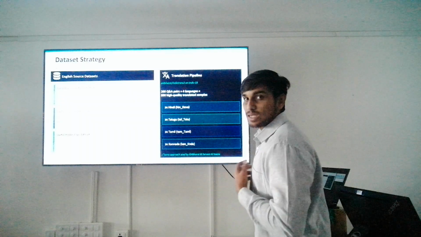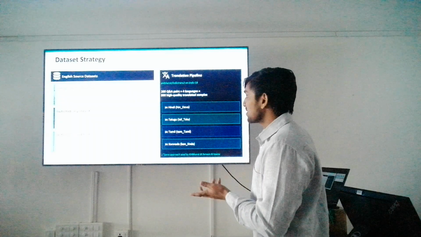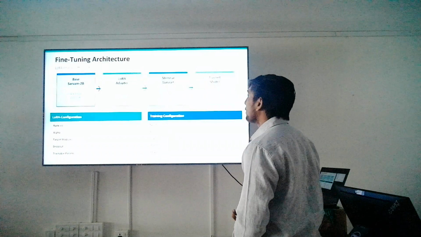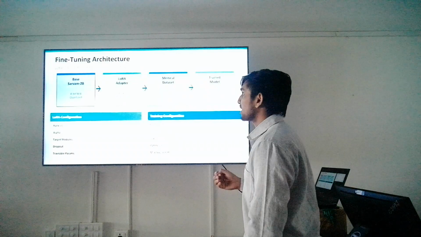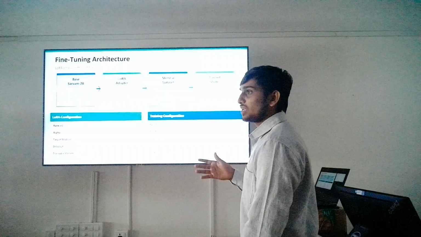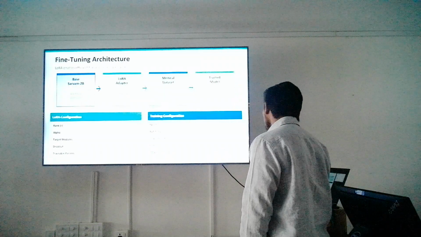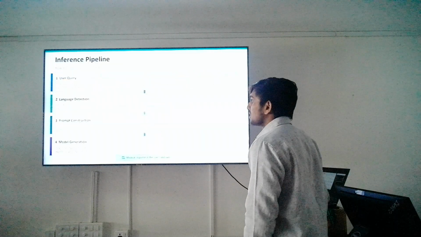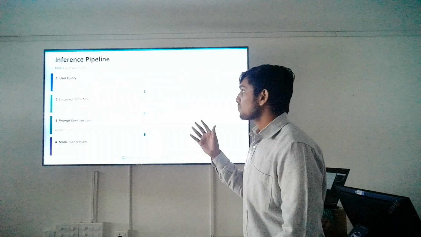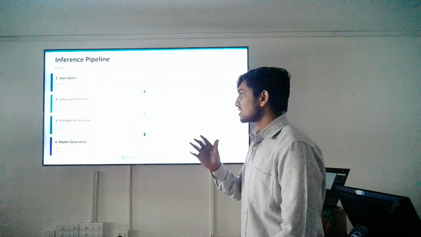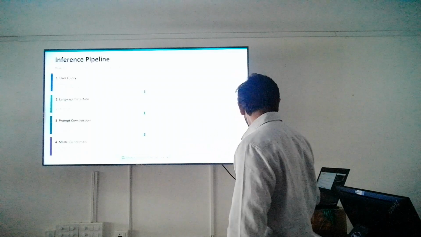And here are some of the datasets I took from Hugging Face. And this is the fine tuning architecture and the parameters that I changed to get appropriate output. And this is the inference pipeline, which involves the user query, then language detection, then prompt construction and model generation.